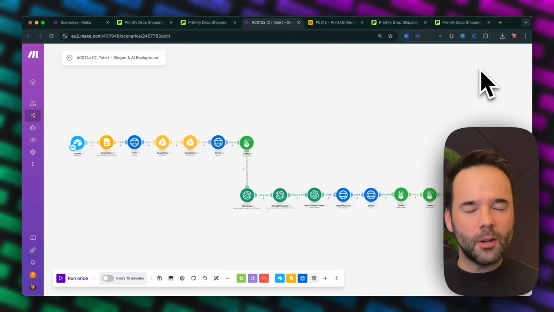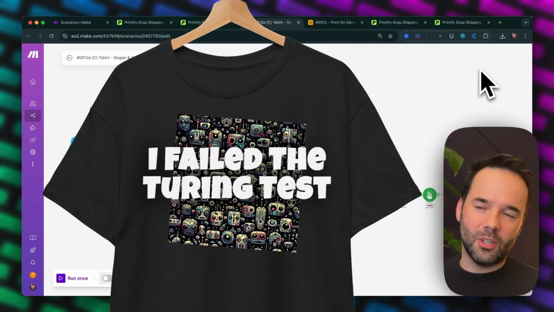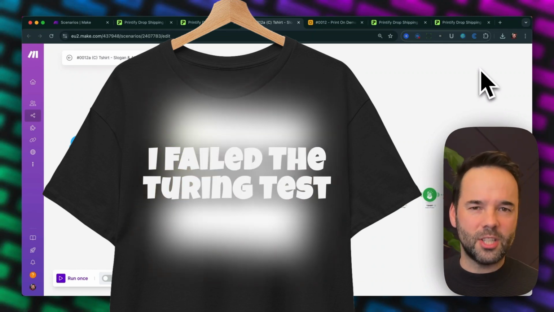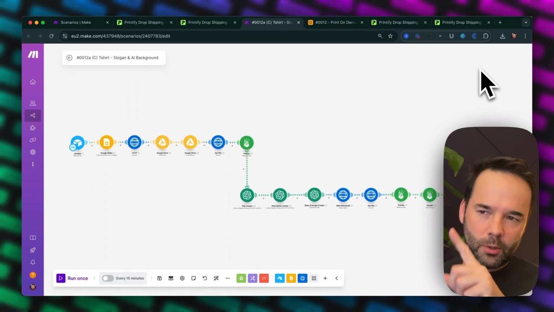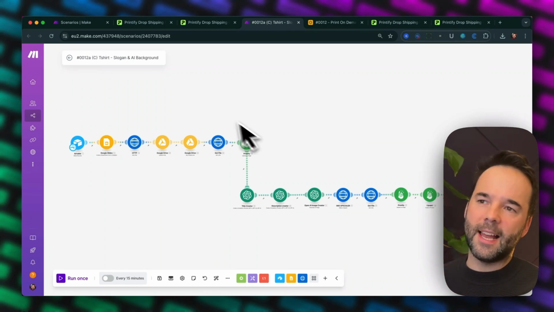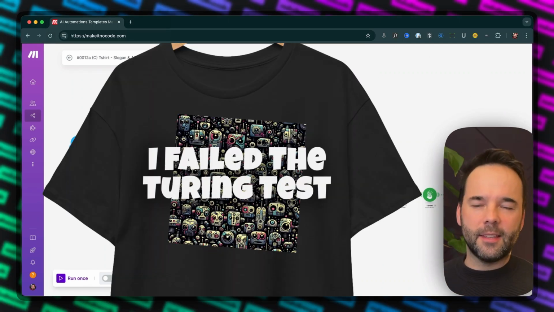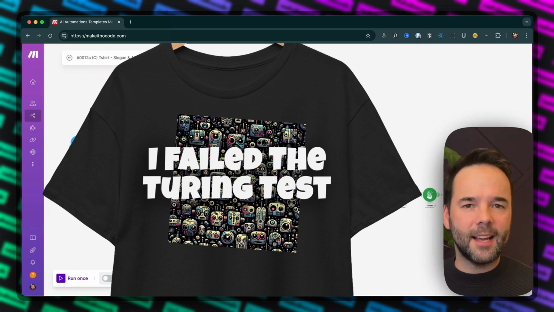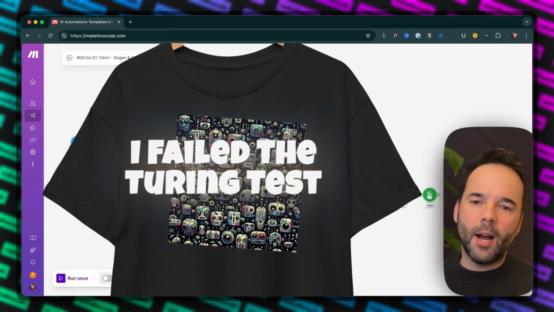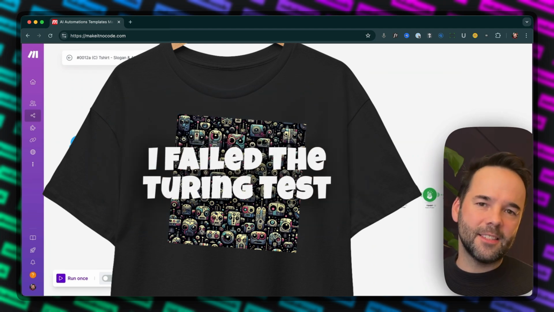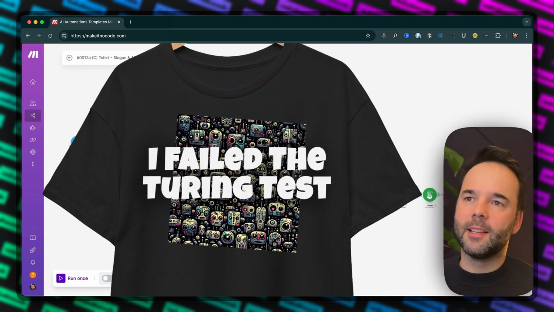So I am showing you in this video how you can make a shirt like this, and that it consists of 2 layers. So it's got a generated piece of artwork made by AI, and I'm showing you that all in this automation I have here on my screen. And the second thing that makes this cool is that it's got an overlay of text. So I'm combining two layers together to create an artwork like this.